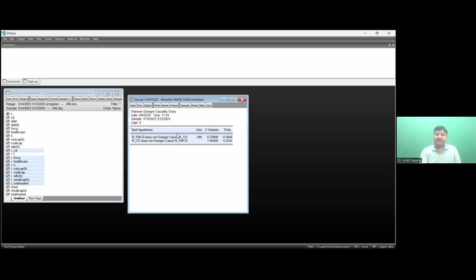Now let us quickly understand. I was explaining that there are 3 ways of reading this hypothesis. One, the way it is written, that it does not Granger cause consumer durable returns. The simplest way of reading this line is that consumer durable returns are not depending on FMCG returns. This is one way. Another way is that if FMCG sector returns change, that brings certain changes to the consumer durable returns. So this initial null hypothesis is no, this does not happen.